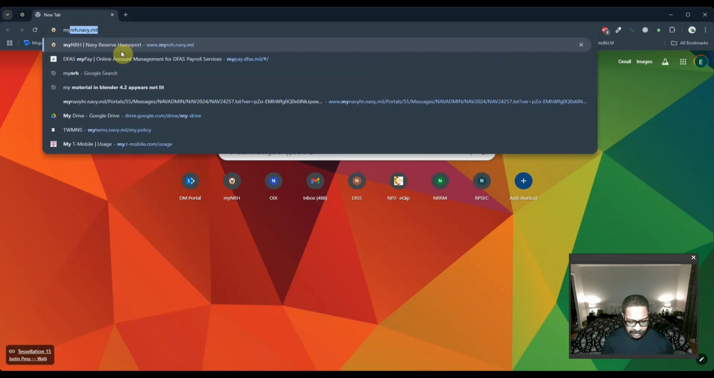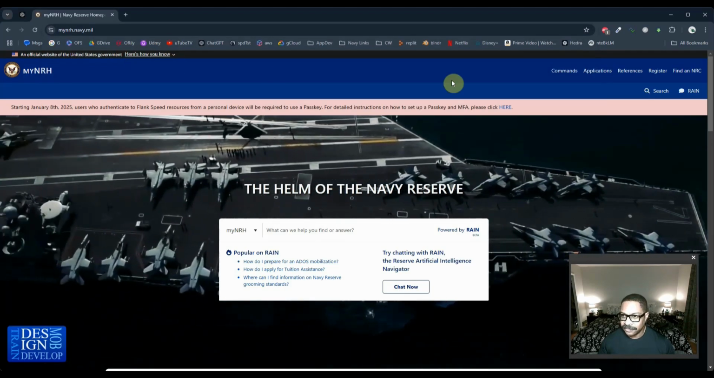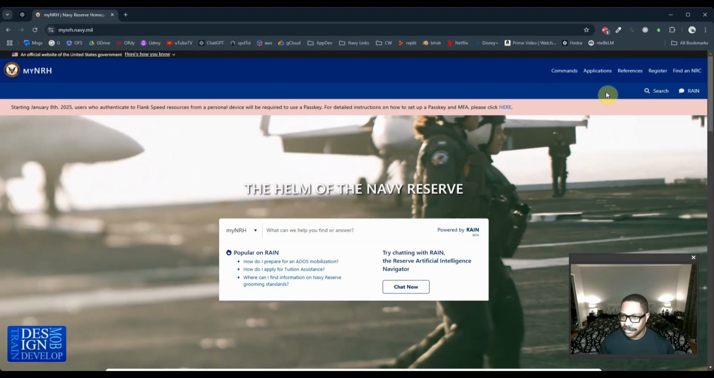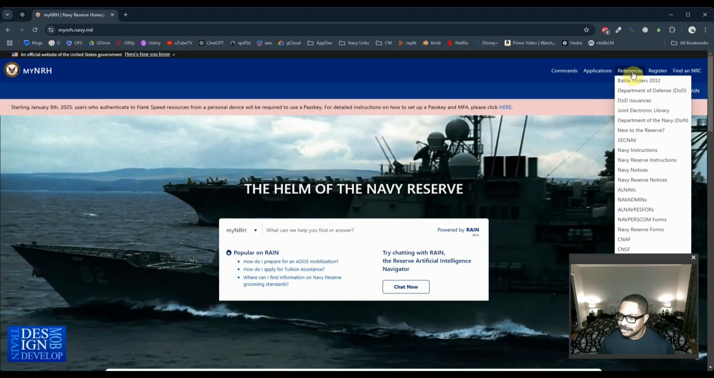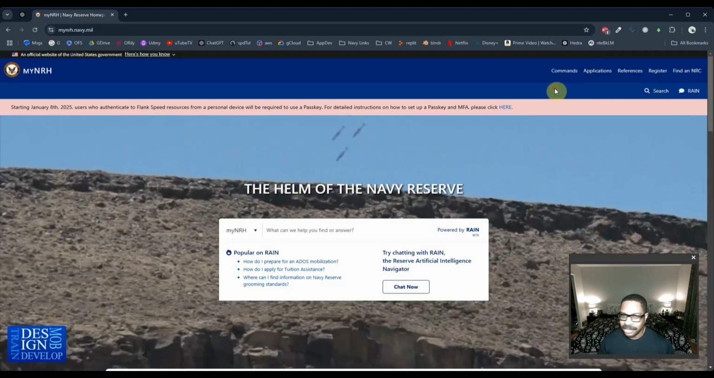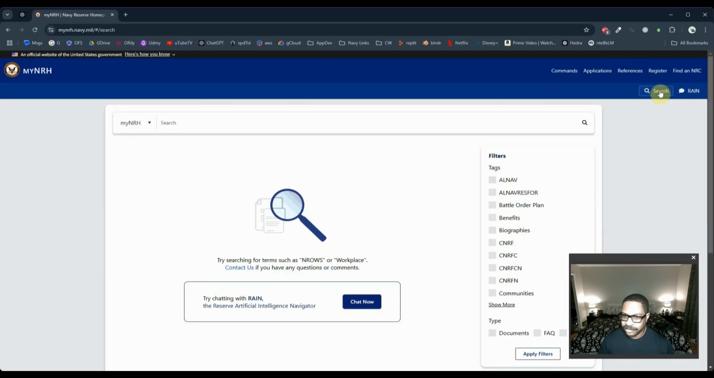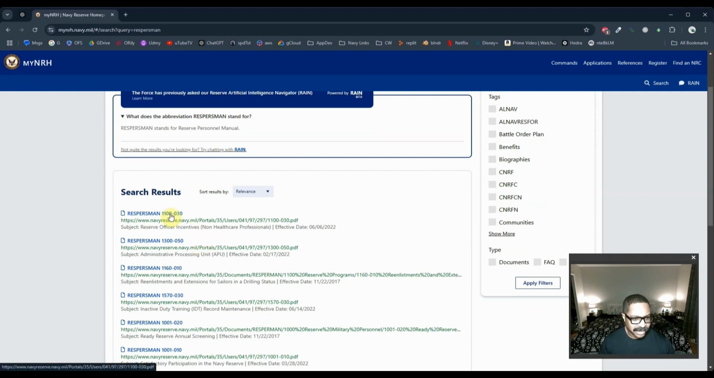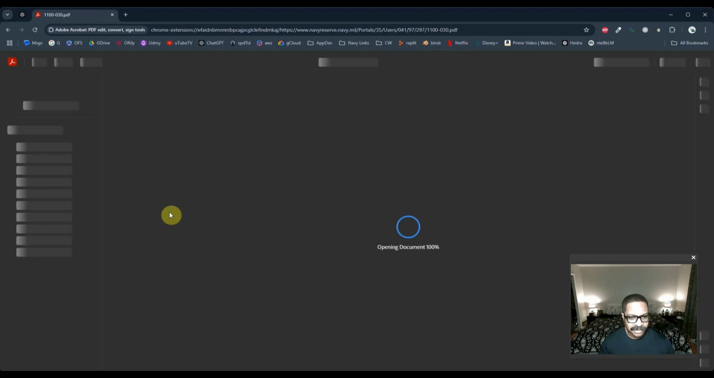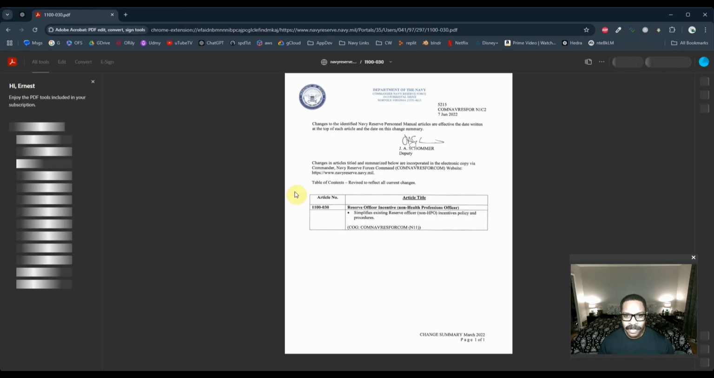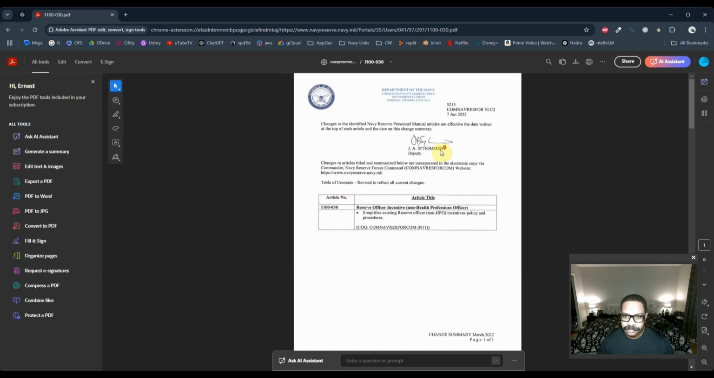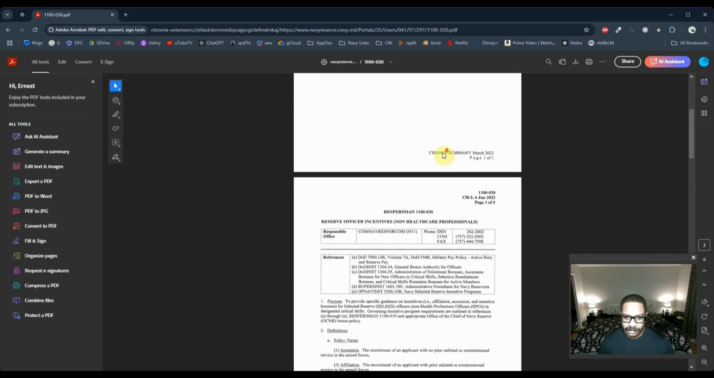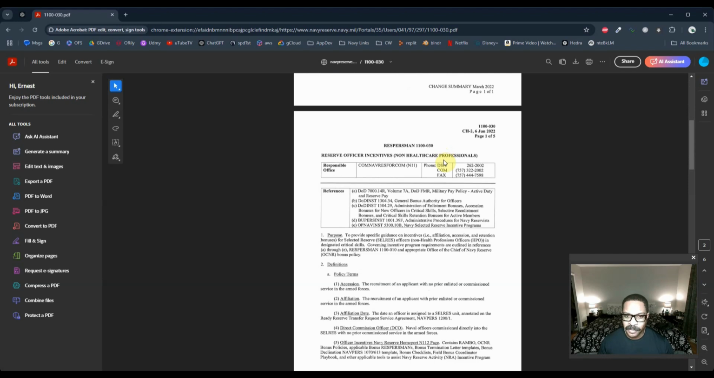So let's go to my NRH. Just going to pick on the Navy Reserves for a second, but we're going to use things that are readily available to the public. So let's take a look at the Res Pers manual articles. How about that? So Res Pers man. Okay, let's find a random article. Let's look at the 1100-030. All right, so this one talks about the incentives for reserve officers.